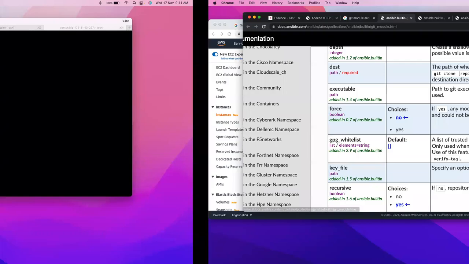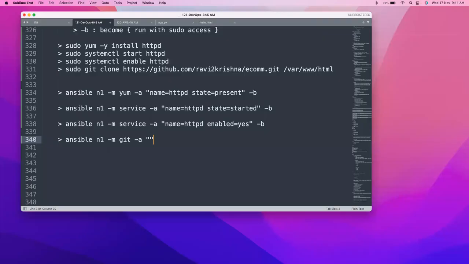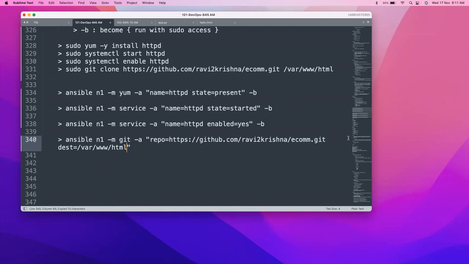The git module will take two options. What are those two options? One is repository and another one is destination. For repository, you just need to know the URL. And for destination, you need /var/www/html. Even this requires sudo access. Isn't it simple, guys? All you need to do is look up the appropriate module, check the parameters, and start putting them in. Now I'll try the same thing.